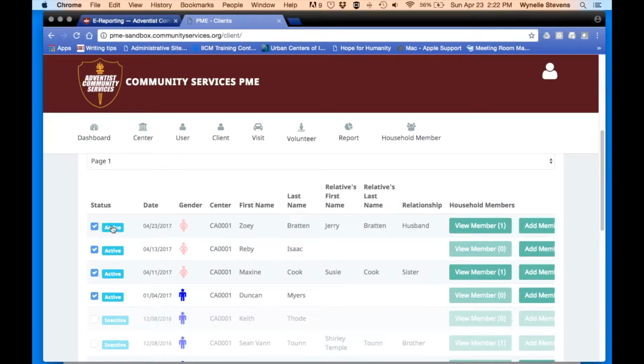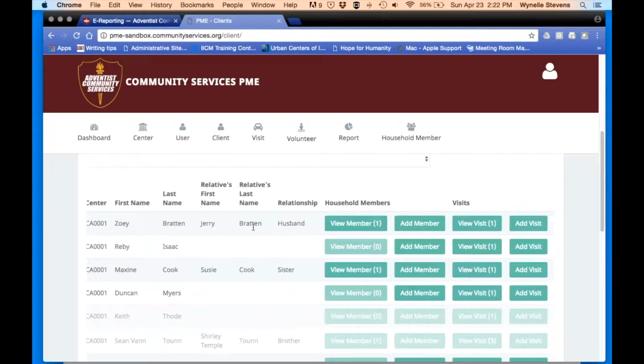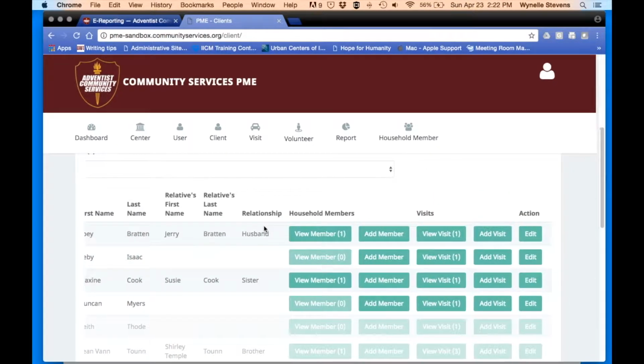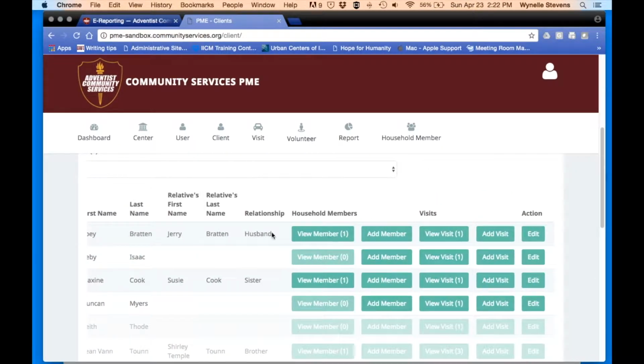And you can see that they're active. You can see the center, the date the person was seen, the first and last name, a relative, what the relationship is. You can view the member. You can add a member if there's another household member. You can view why that client was seen, or you can add a visit. So if this client was seen and you need to add another visit because they've come in again, you could add it right here, or you can also edit.